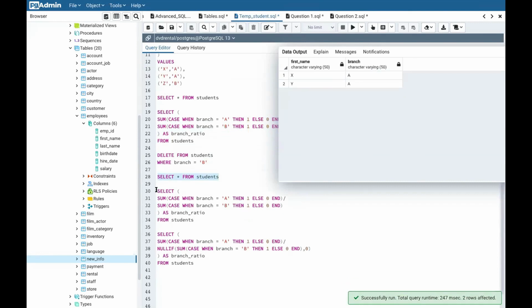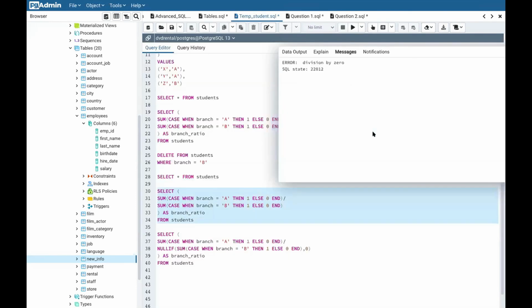Now, if you try to take out the ratio, you see that we are getting an error, which is division by 0. And that is definite because 2 by 0 is not possible. Division by 0 is not possible. So in this case, you have to use nullif to avoid division by 0.